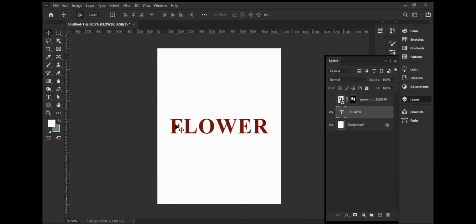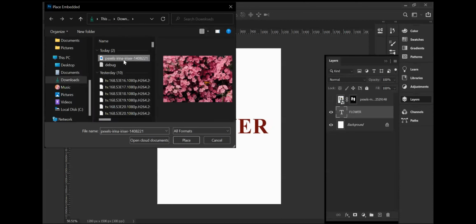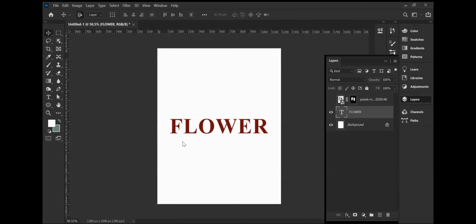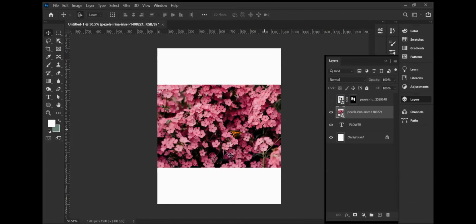So we have the layer that says flower. Now we go and import our image. Go to File, Place Embedded. It is a recent one I downloaded, so it is up here. Now that we've placed it, the image is on top and it is covering the word flower. This is not what we want. In fact, if we drag the image under, you can see the word flower faintly on top because it does not really have a great contrast, but at least you can still make out the word flower.